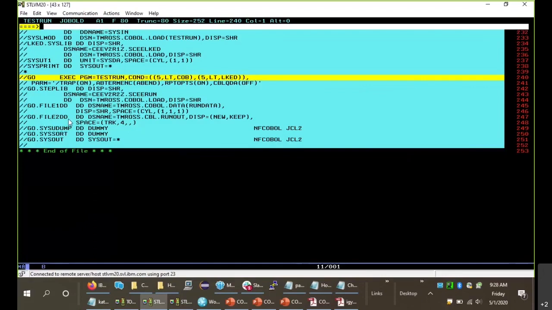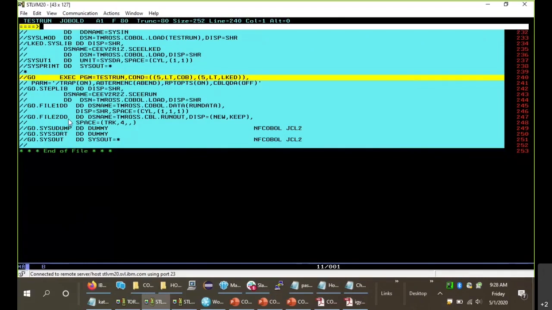So this connects the DD name, which is actually outside the program, to the actual data set name. So file1dd, my input, is tmros.cobol.data, the member run data. And then the output file is not a partitioned data set. It's a single file by itself, and it's called tmros.cbl.runout. It doesn't have members. So there are different kinds of data sets on z/OS.